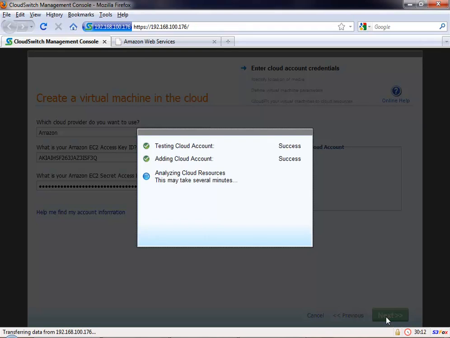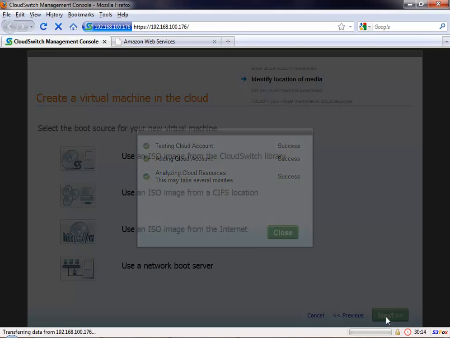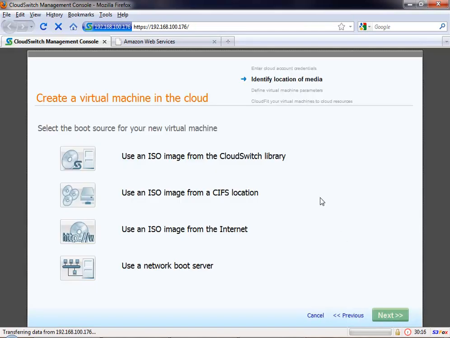And once that's complete, we provide customers with options to either boot using an ISO from the CloudSwitch library or to boot from an ISO from their CIFS share. And we also provide customers with the option to boot from an HTTP server, such as a mirror server, as well as the option to boot from a network boot server, such as a PXE server. In this particular case, I am just going to go ahead and choose the option to use an ISO from the CloudSwitch library and continue down this path.